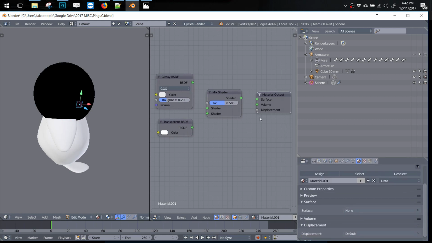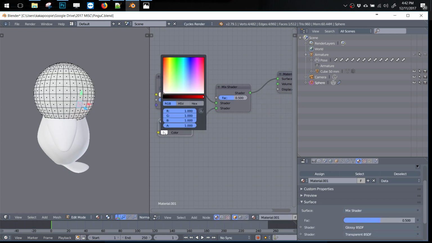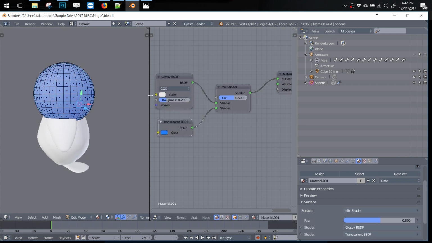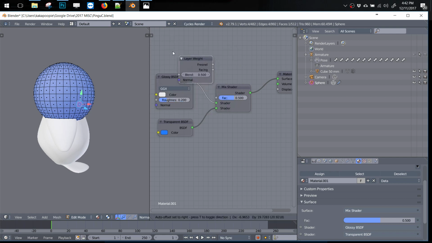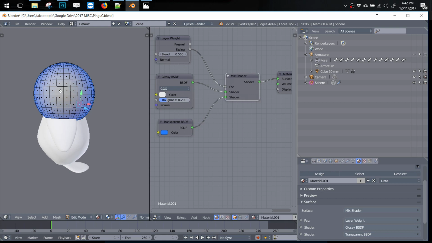So with the fake glass, it's just these two, and you plug them in here, and let's make this transparency a specific color, like that. Oh yeah, and we need to add in layer weight. In layer weight, we can plug the facing into the factor of the mix shader. And there we see the glossy is happening in the center, and the transparent is happening on the edges. So we can just swap these two by dragging and dropping. Swap it.